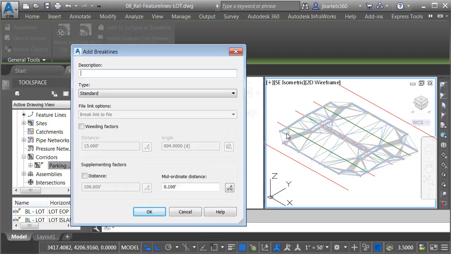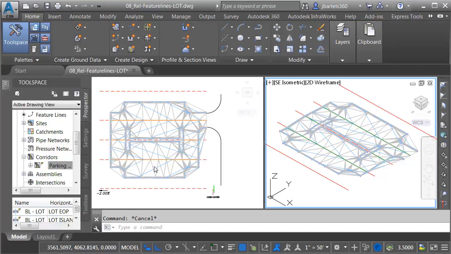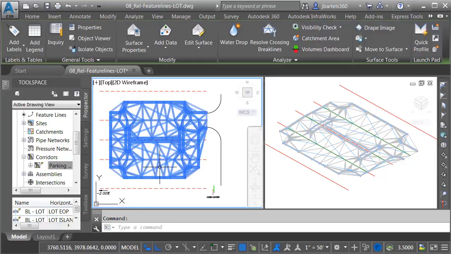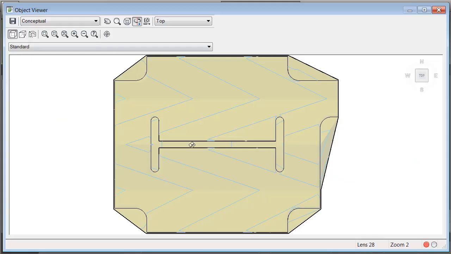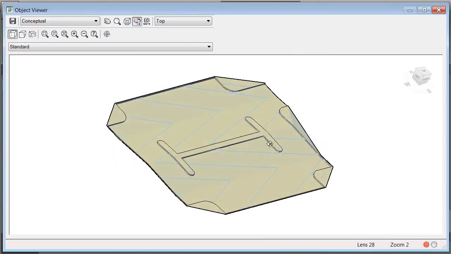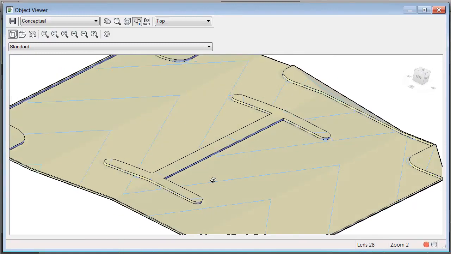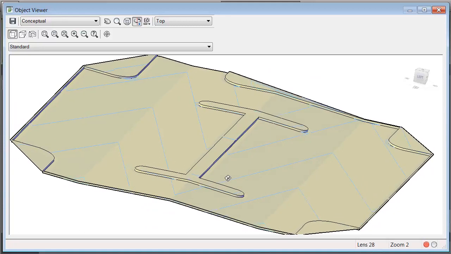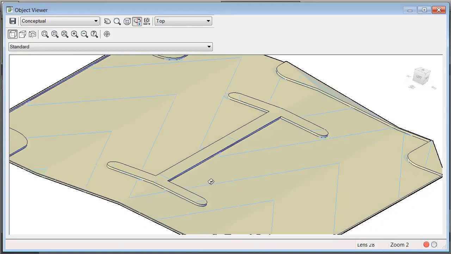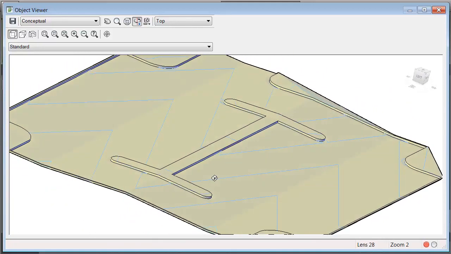Now, since these break lines represent a long stretch, I am going to add some vertices. So I'll select the distance option within the supplementing factors, and I'll set my maximum triangle length to 15 feet. I'll click OK. I will then press Escape to deselect. Let's choose the surface. We'll go to Object Viewer, and we'll take a look at this in 3D. As you can see, in addition to the nicely modeled curb and gutter, the entire pavement area now matches the intent of our design surface.